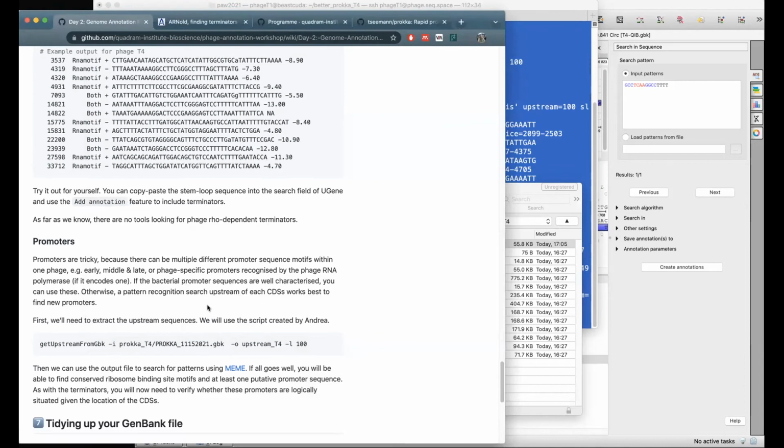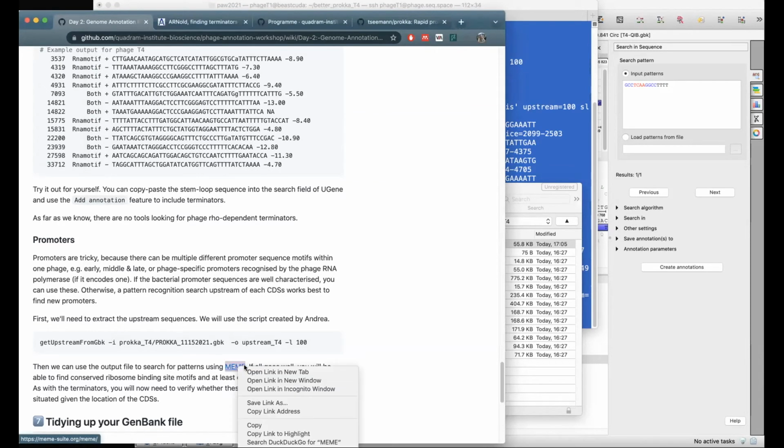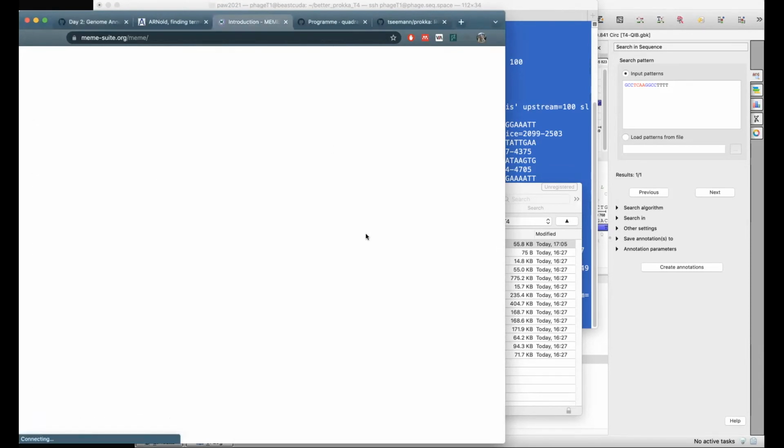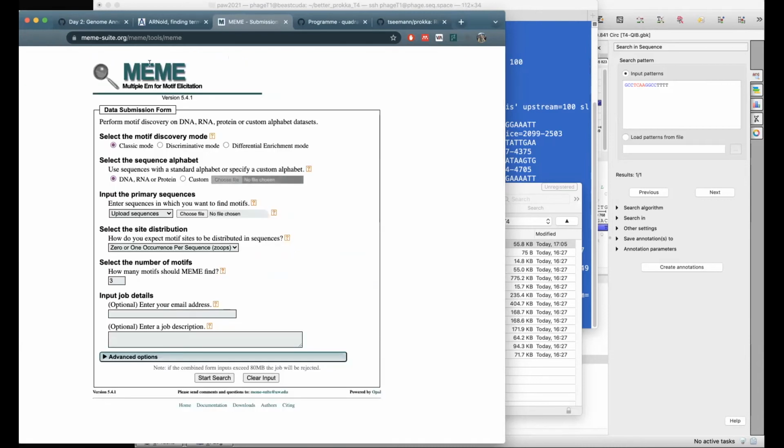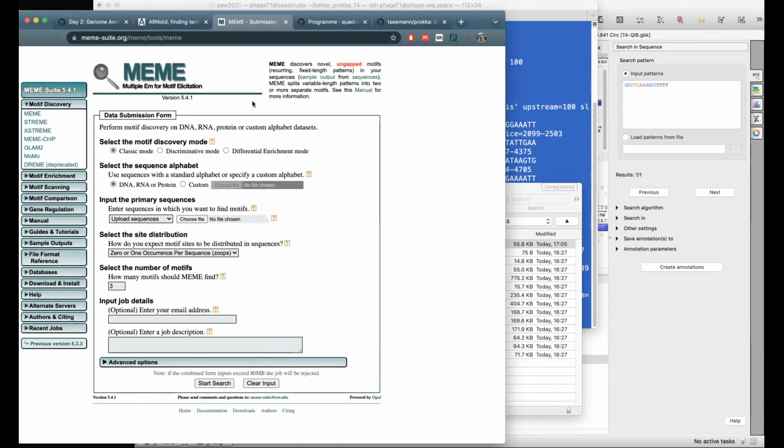What we're going to use is the MEME Suite. MEME stands for Multiple Em for Motif Elicitation, apparently. So we're just going to run it in default mode. I'm also very much a fan of default modes.